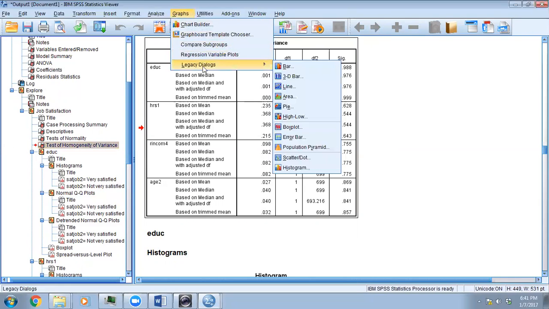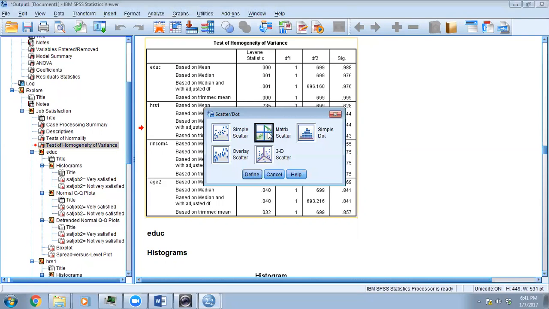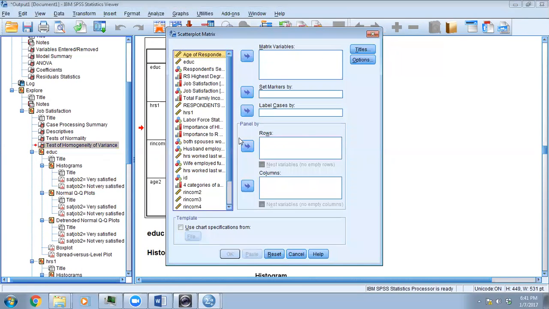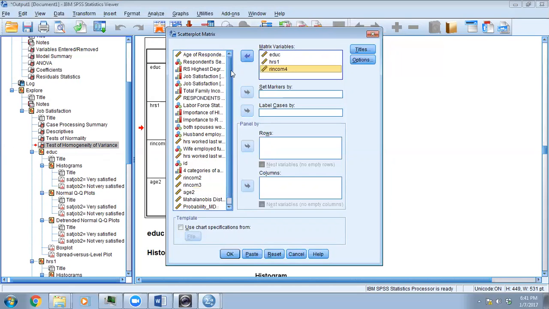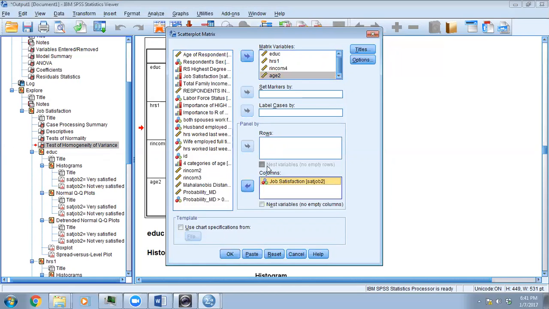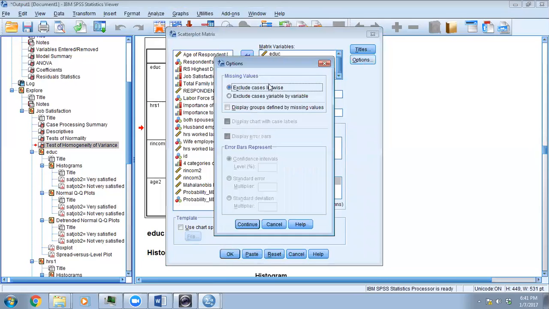So we go to Graphs, Legacy Dialogs, Scatter/Dot, Matrix. What we're going to do here is put all our metric variables here. These are all our interval level scale data. So we have 4 of them, and we want to panel them by, let's say, job satisfaction. We don't want anything else here. Under Options, we're going to exclude cases listwise.